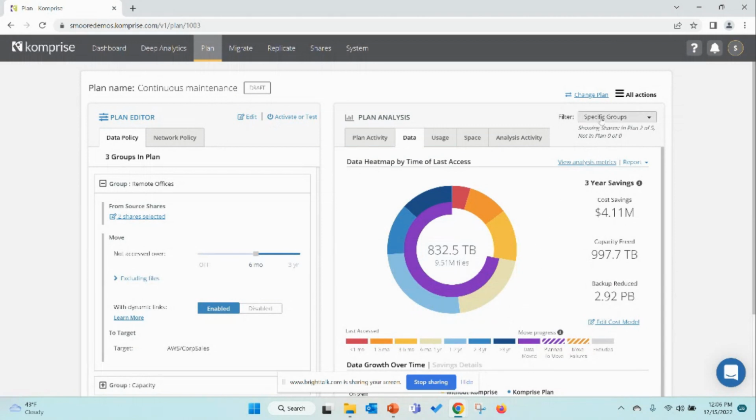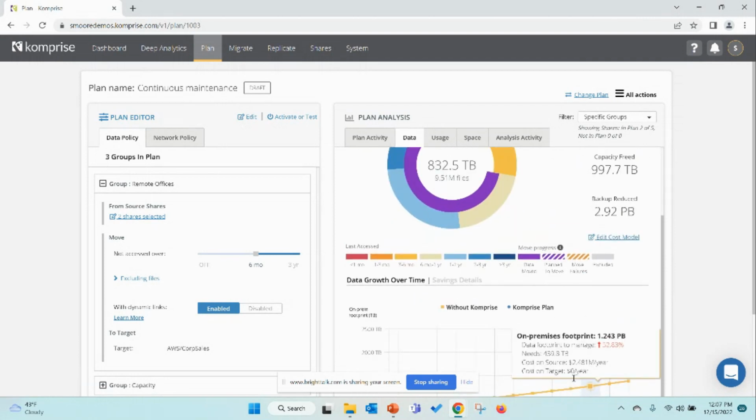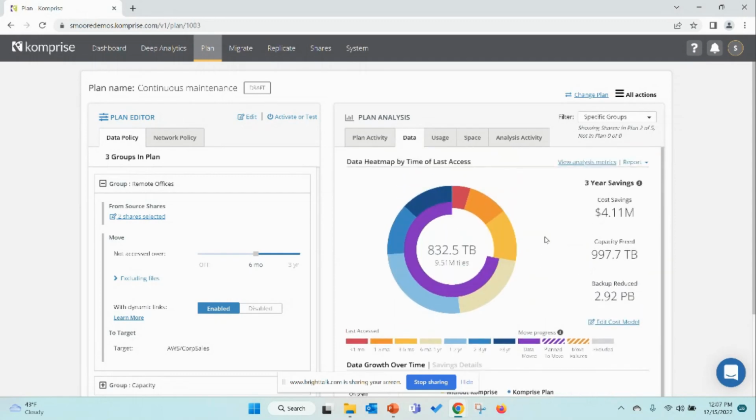And this filter is impacting the information that we're going to see on this data tab, obviously, on this usage tab, space tab, and analysis activity tab too. So this gives you a really great tool, like the knob of the microscope, to zoom in or zoom out for your environment and how you want to see the information. And this can impact not just the heat map, the charts, the graphs, but also the cost model and how you do some price comparisons down below here too.